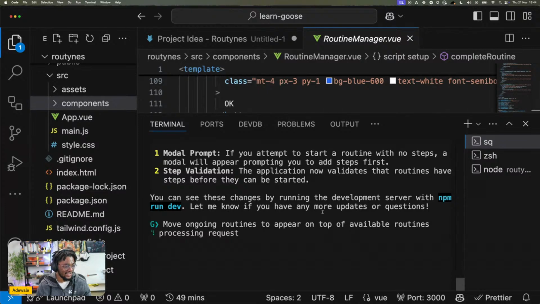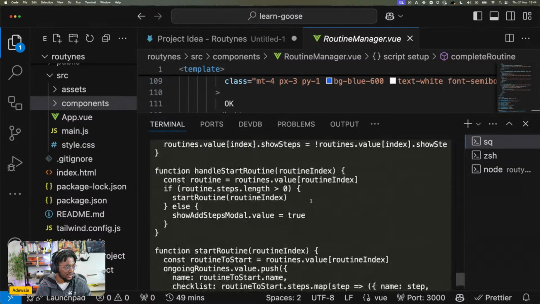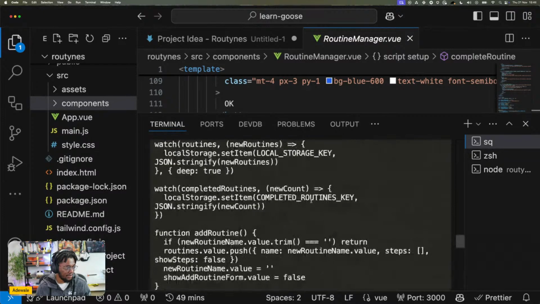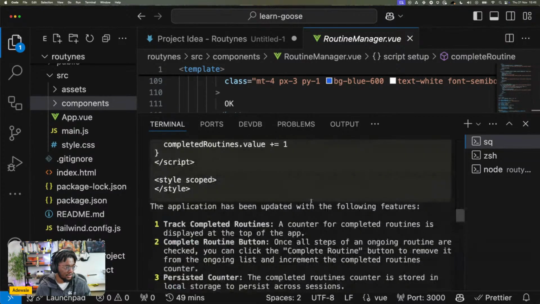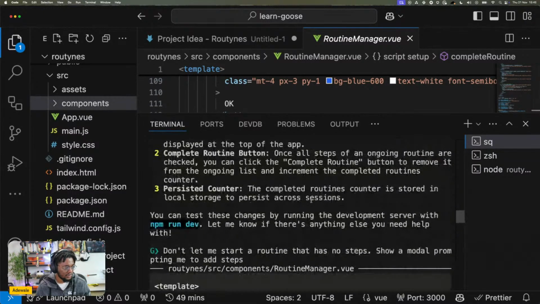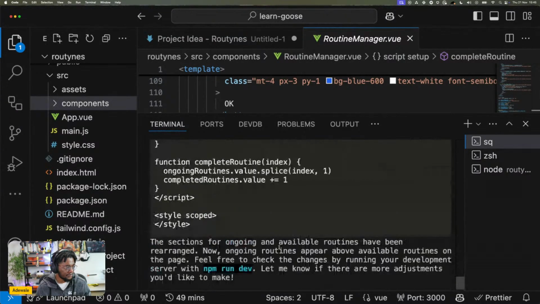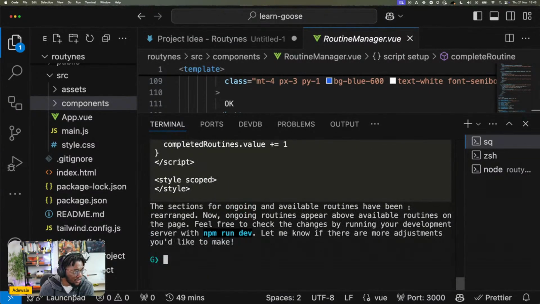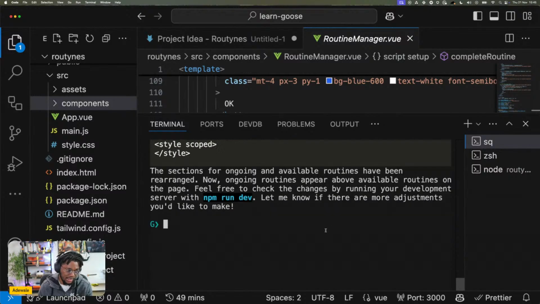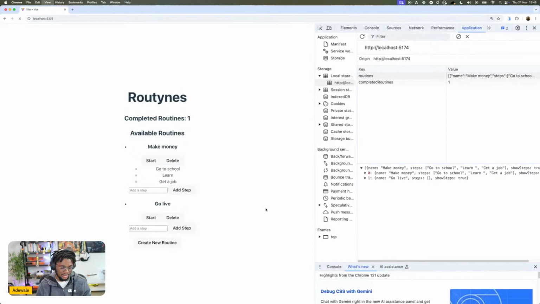All right, let's see. Is moving this. Processing the request. That is done. Let's see if there's anything I might be missing up here. Nope. Too much code. Okay, so best set counter, blah blah blah. Okay, so the sections for ongoing and available routines have been rearranged. Now they appear above it. That was a simple request.